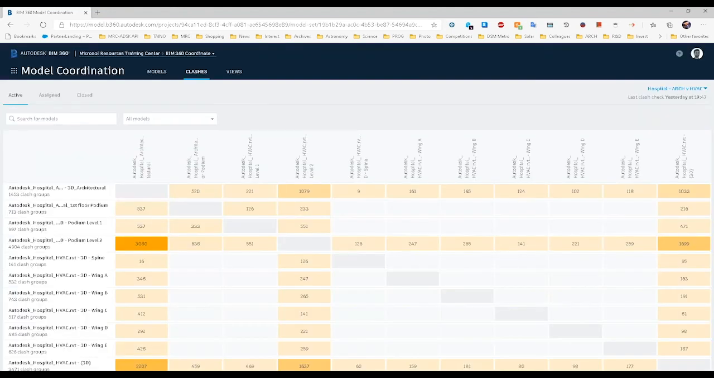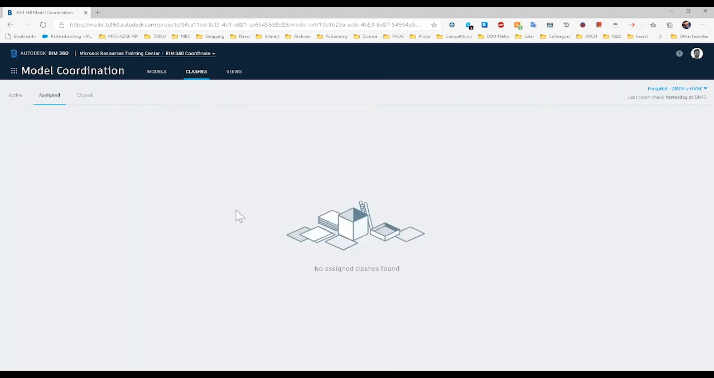So now that I've shown that, go back here. So I'm back to my clashes view. I haven't assigned any yet because I haven't found any issues that I know are genuine issues and need to be assigned.